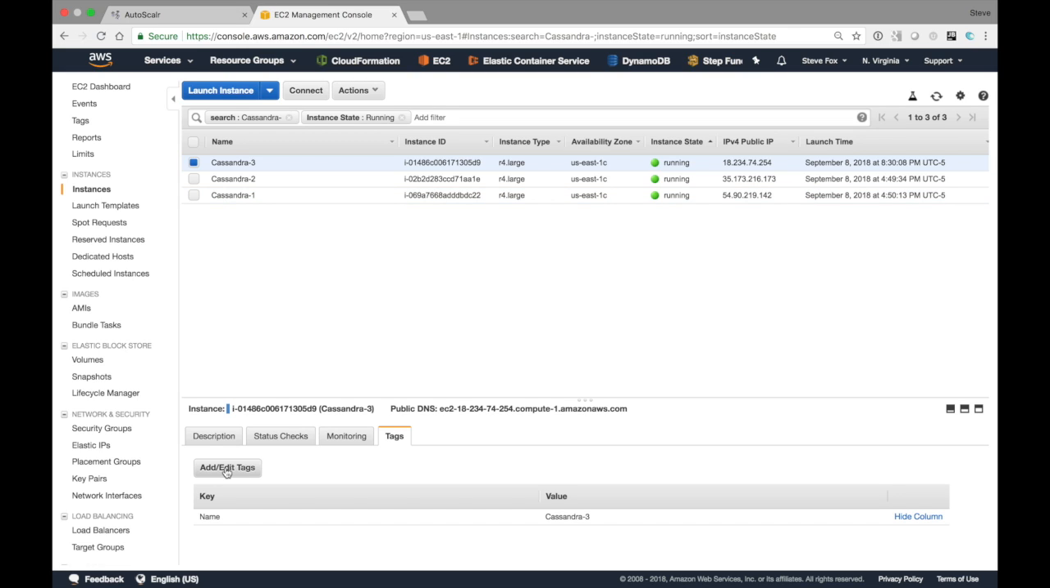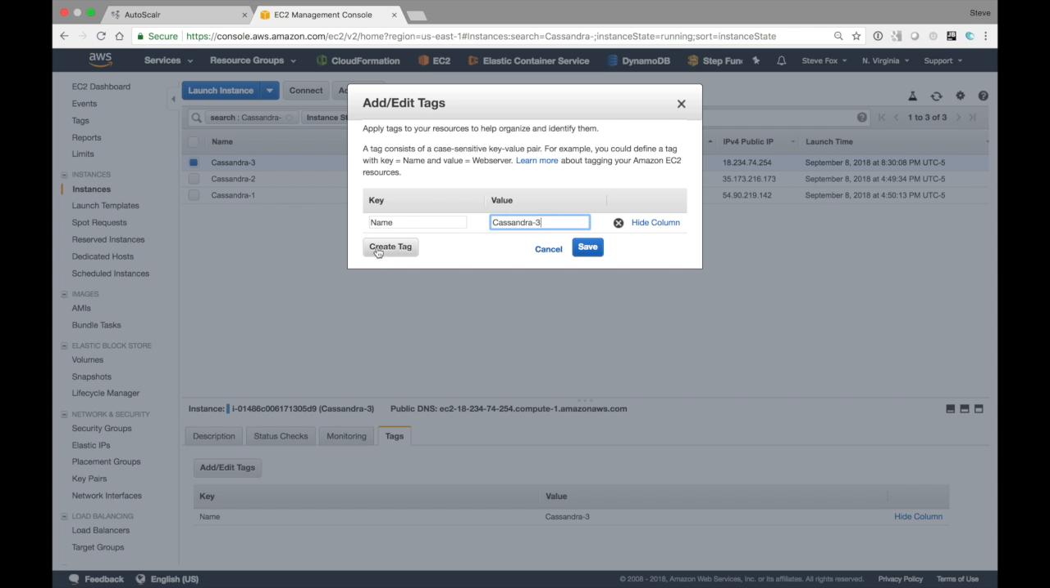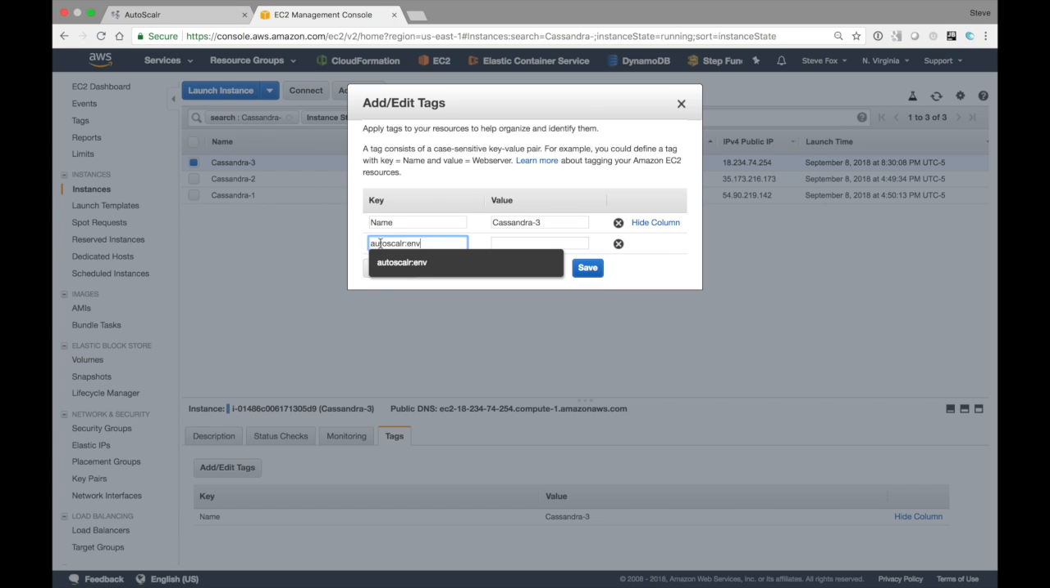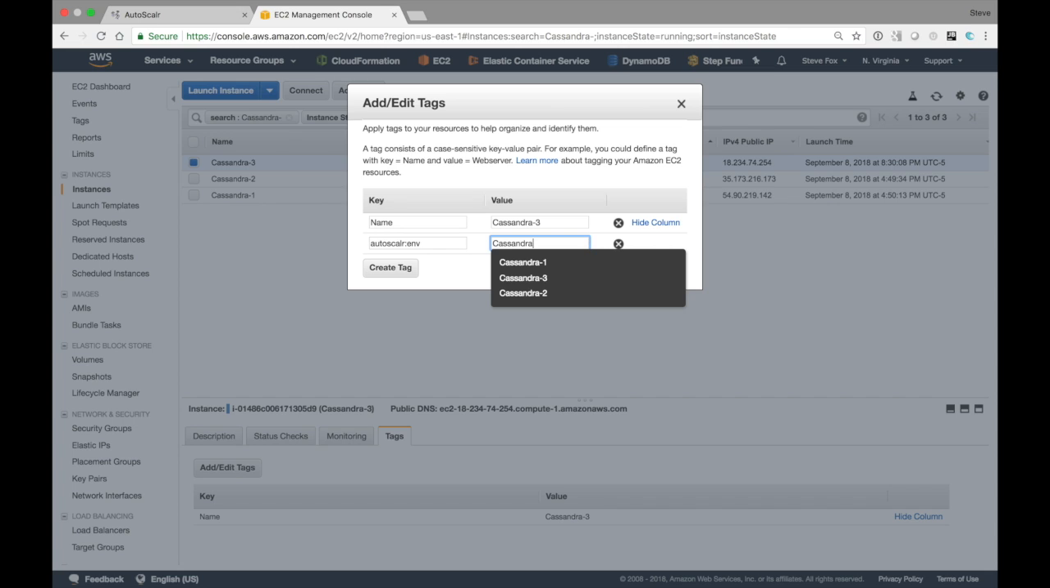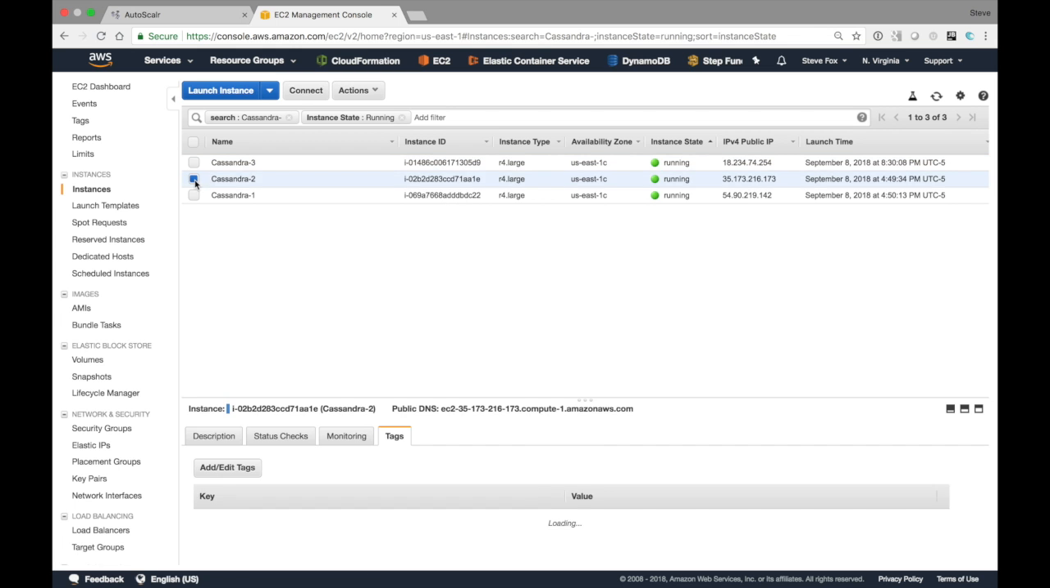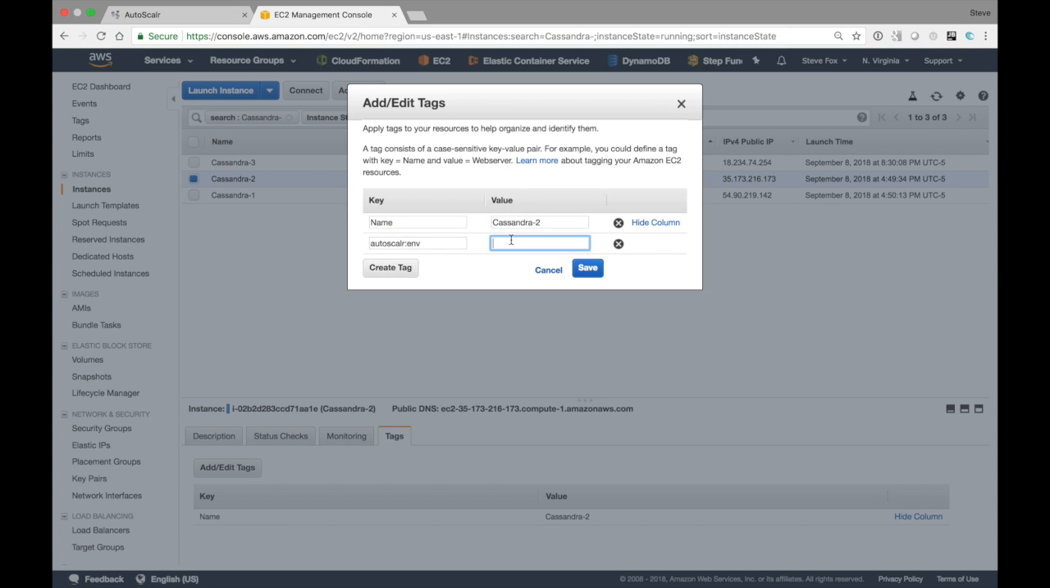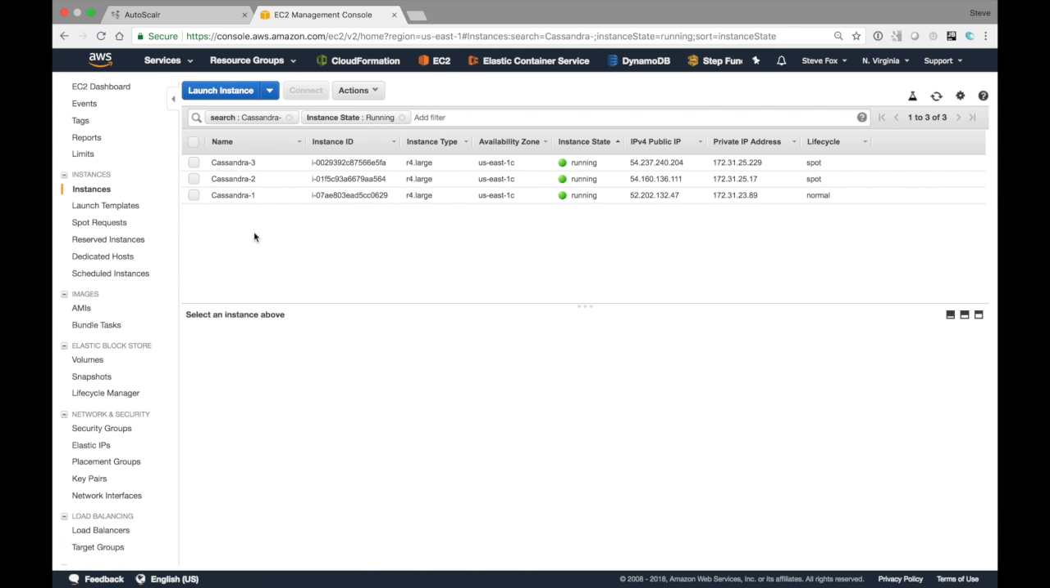So all I have to do to enable autoscaler is create a tag, and I'm just going to call this environment Cassandra. And I'll do the same for one other node. Within a few minutes, these nodes will be replaced with spot instances running at about 80% cheaper.